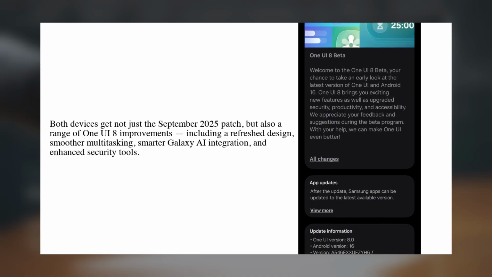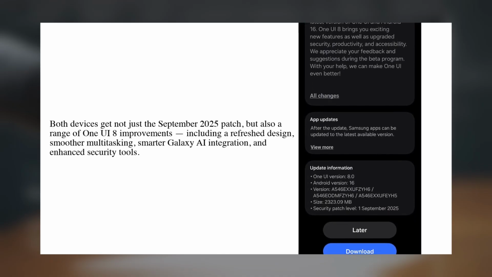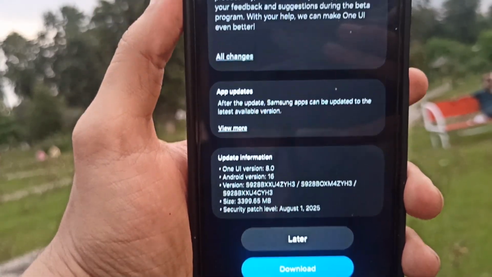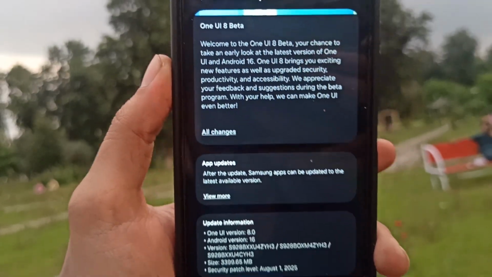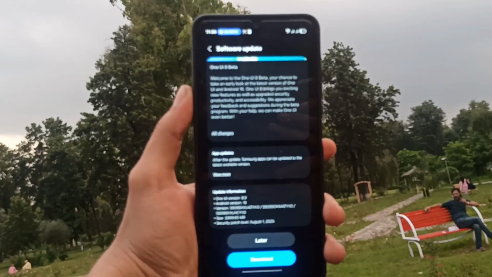Both devices get not just the September 2025 patch, but also a range of One UI 8 improvements, including a refreshed design, smoother multitasking, smarter Galaxy AI integration, and enhanced security tools.